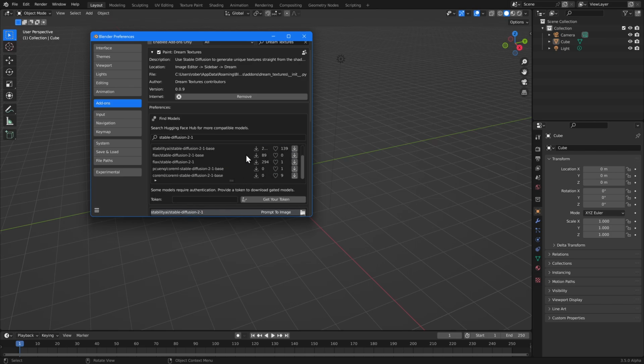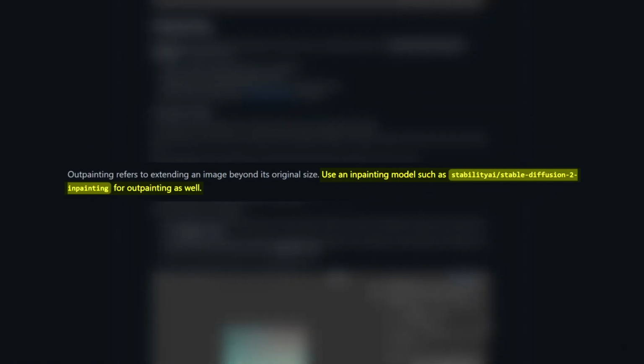I've already downloaded it, so I'm not going to do it again, but that's how you would do it. Quick side note, the one that's recommended for inpainting is also recommended for outpainting. They're the same model. Just thought you should know that. All right, at this point, we can actually start generating textures.